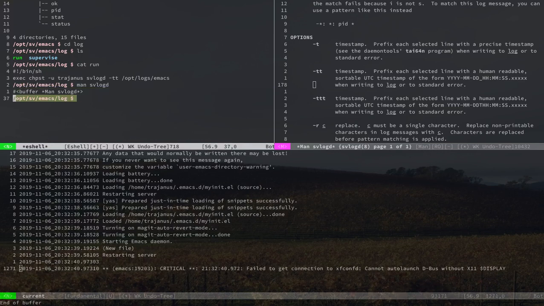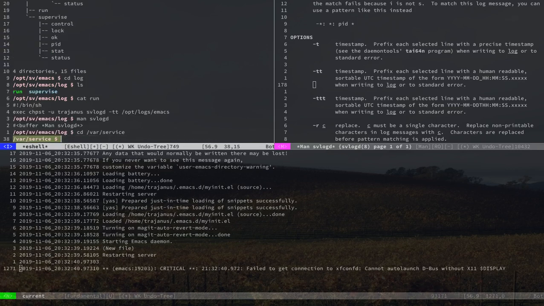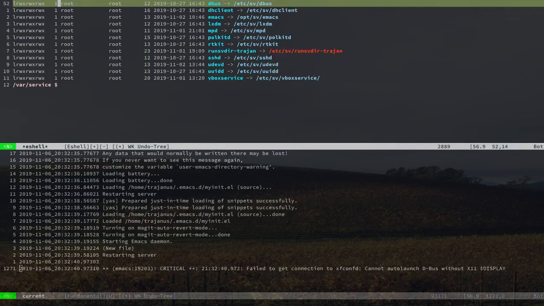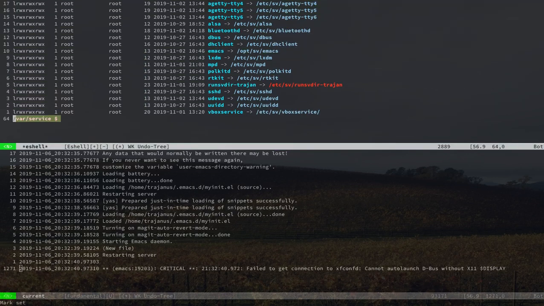We've shown that you can manage a service using the sv command. It works similarly to systemctl in that you can stop, start, restart, and get the status information on a process. And then we saw that you can go to a special folder in your file system called var service, and whatever you symlink here is going to become an enabled service, so it's going to start at startup.